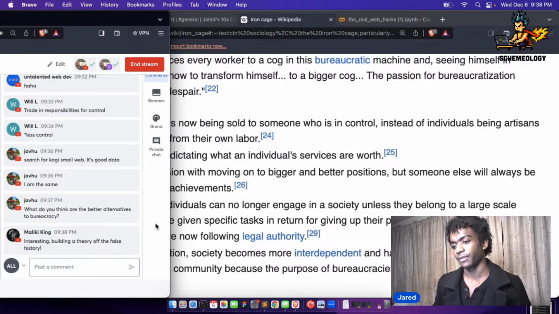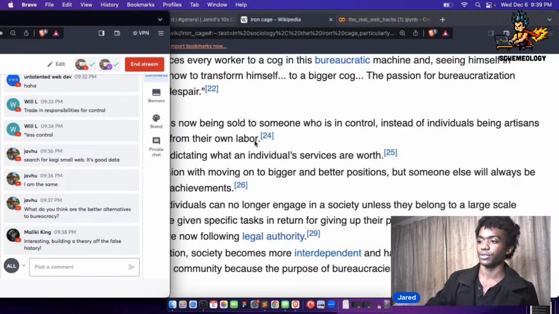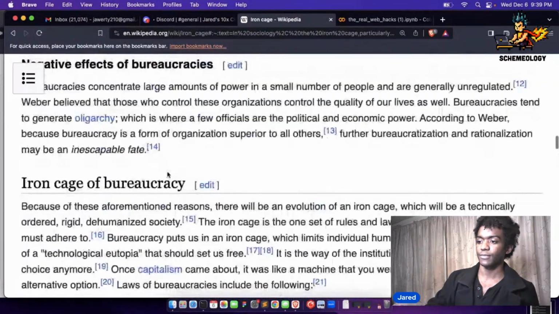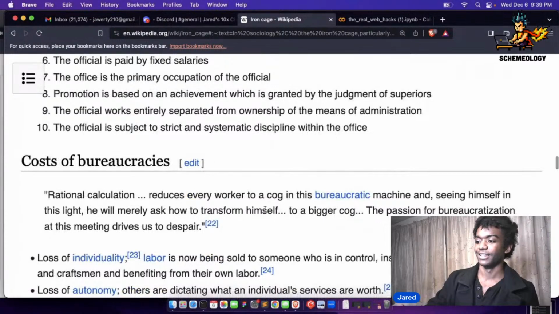Interesting. Building a theory off the... Hey, Maliki, where you been? Off the false history. Yeah, exactly. But so there's a ton of potential here. There's a ton of potential here because it turns out, oh yeah, transform himself to a bigger cog.